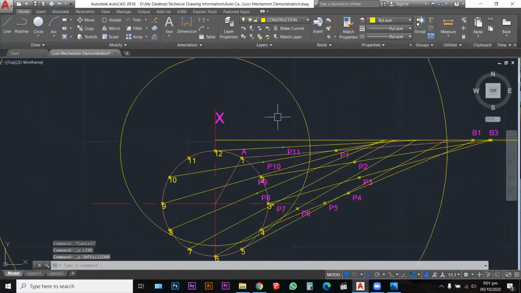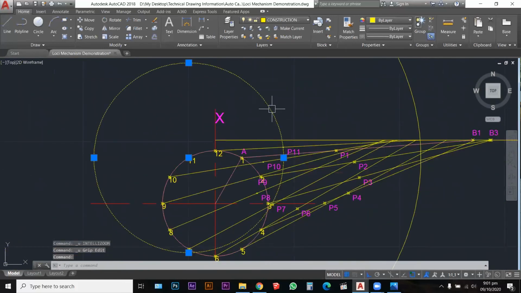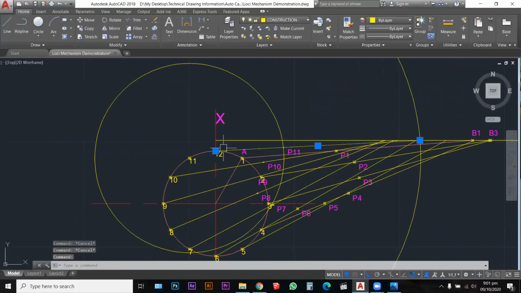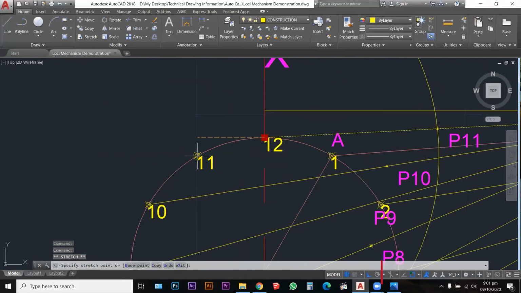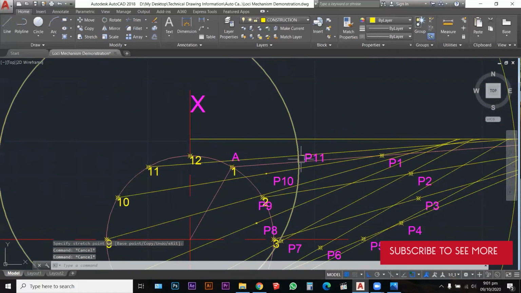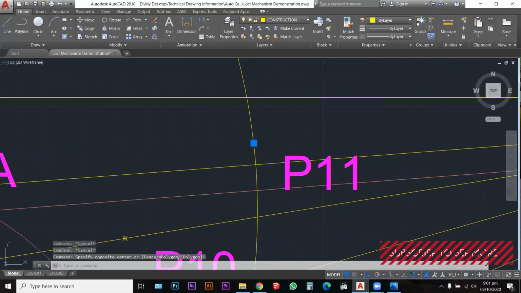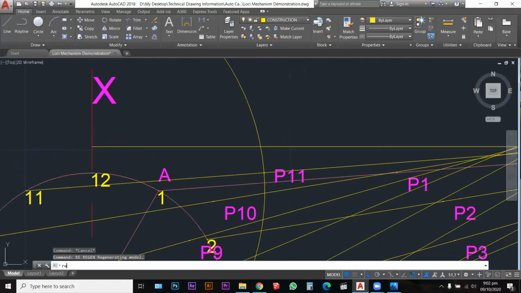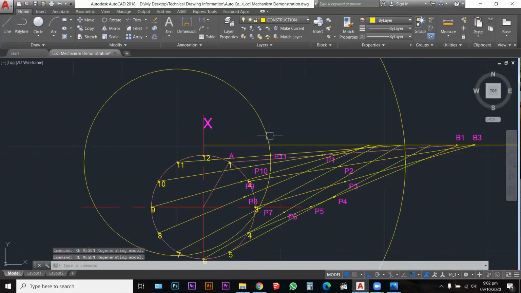I think I made a slight mistake here. Let me correct it. I went ahead of myself and I connected P11 at P12. Okay, slight mistake. I know how to rectify this. Right. So P11 is in place. Now, final point, P12.